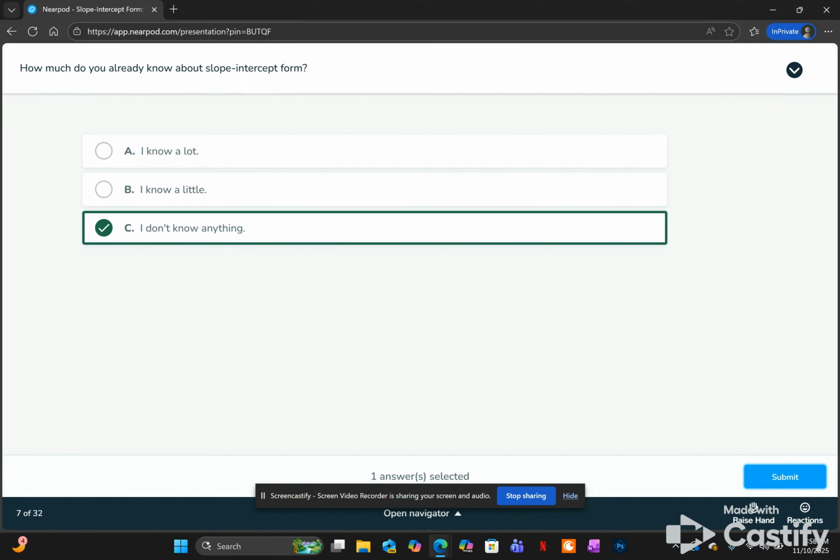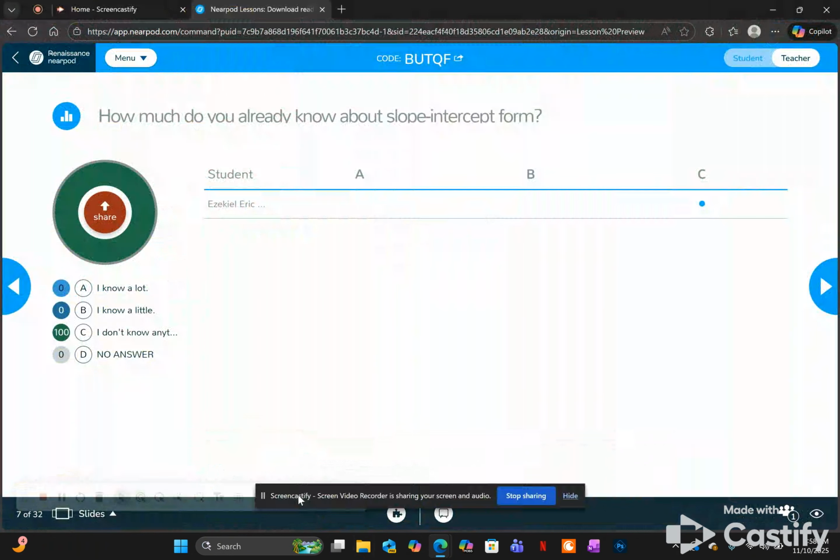Nearpod is just a cool tool that you could have in your classroom for students to interact with the lesson plans. And that's pretty much it.